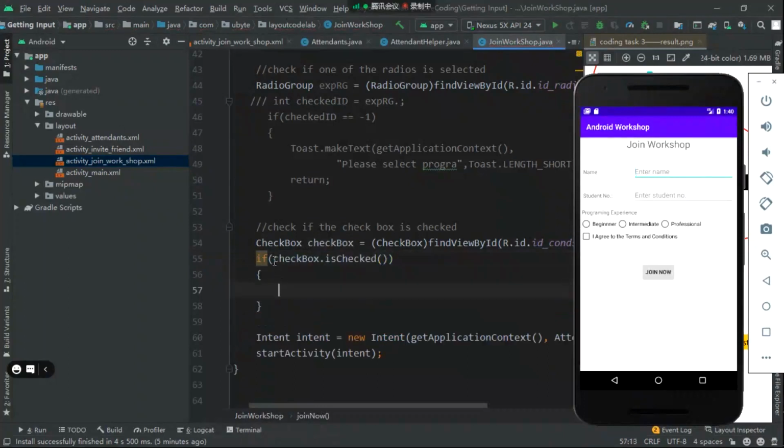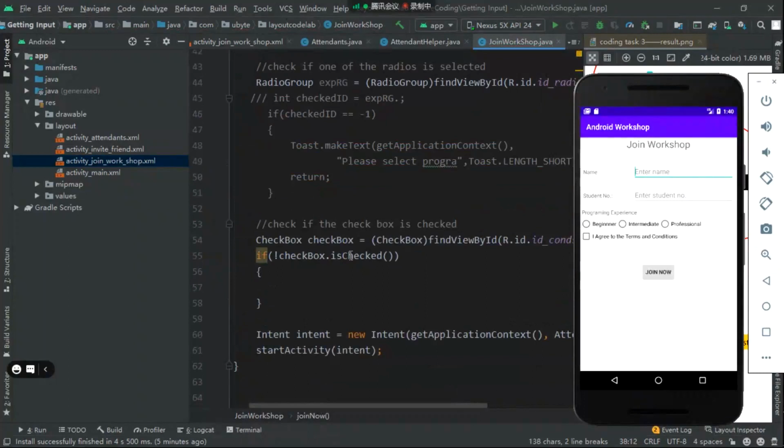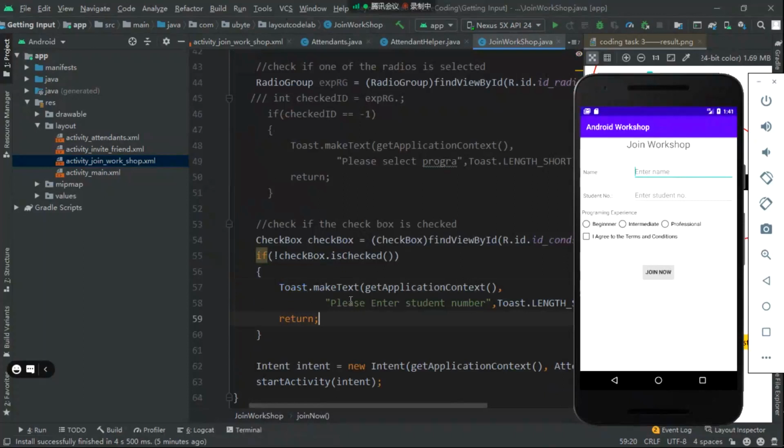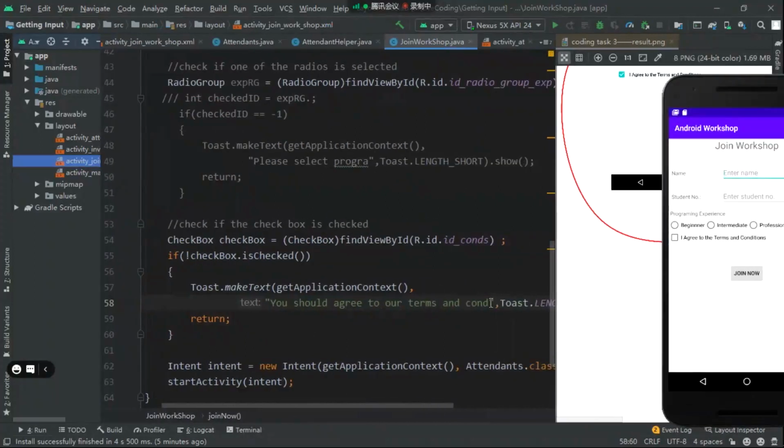Now we want to check if it's not checked, right? If it's not checked, we shall negate this condition. If it's checked, this one returns true. If it's not checked, it returns false. So we shall do this one to check if it is not checked. If not checked, we shall say, please, no, you should agree to terms and conditions. Agree to our terms and conditions.